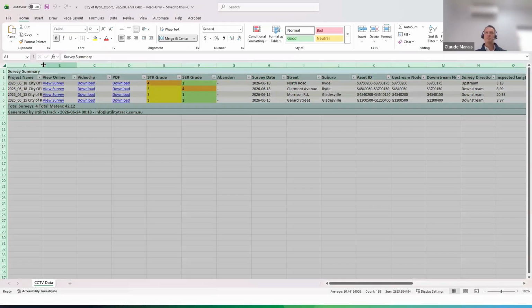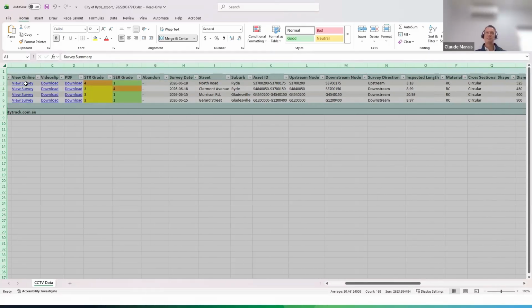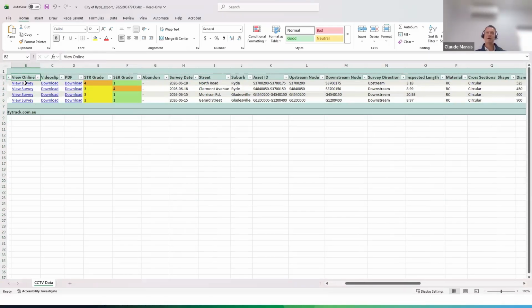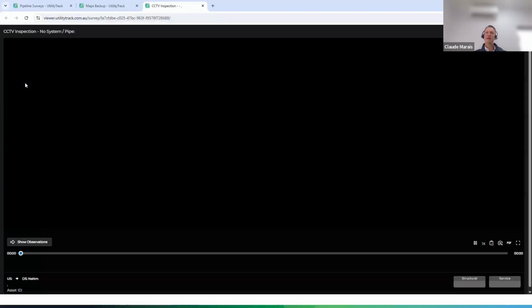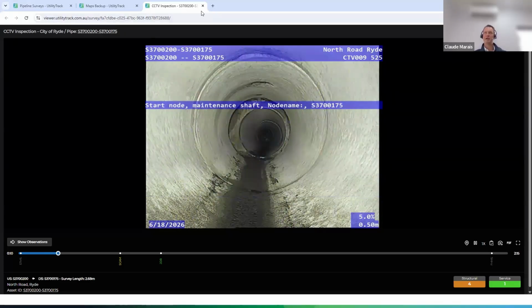So this is a quick export sheet with those 4 pipes that I've selected. From here, we have a hyperlink to the video file. So from this Excel file, we can click on the hyperlink and it will open up the video file in a viewer format, which means you can easily send that Excel file to various parties and they don't have to have specific software licensing or access to view that.